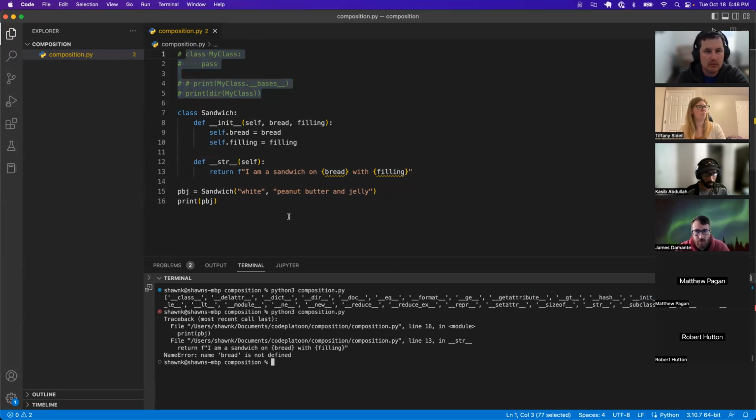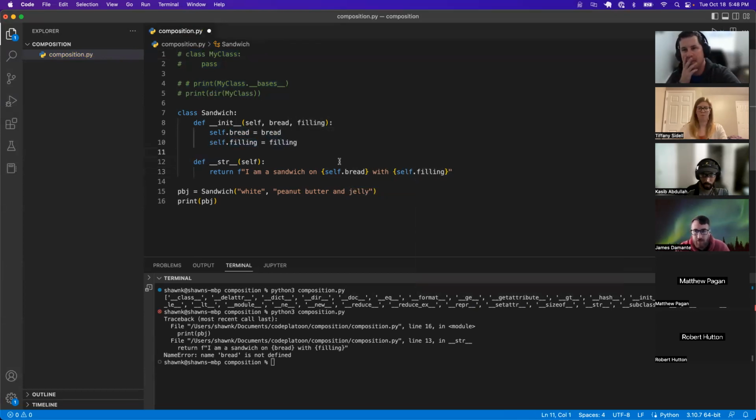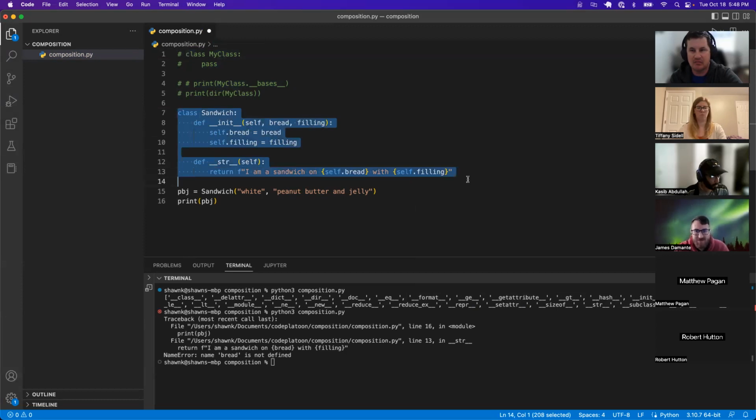What do I do? Oh, I forgot self. Very important, because that mistake highlights why including the self keyword is important. The self is telling it, look in this instance of the class for whatever bread is defined as. And the self.filling is saying, look in whatever instance of this class for what the filling is defined as.